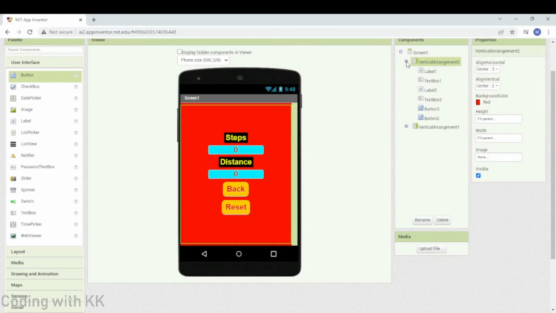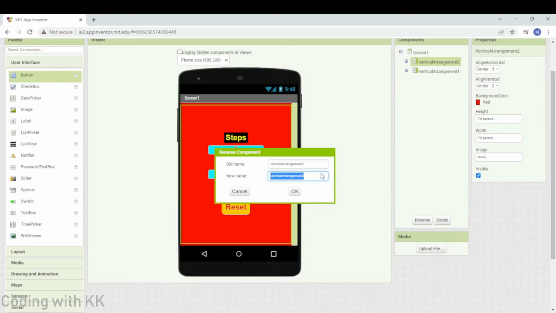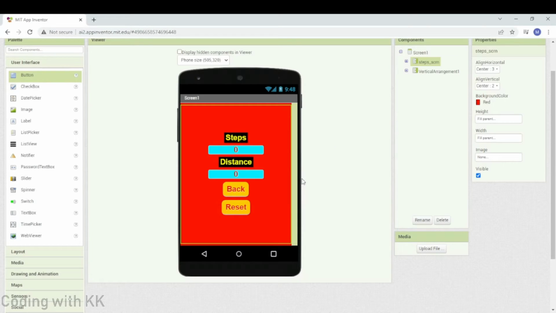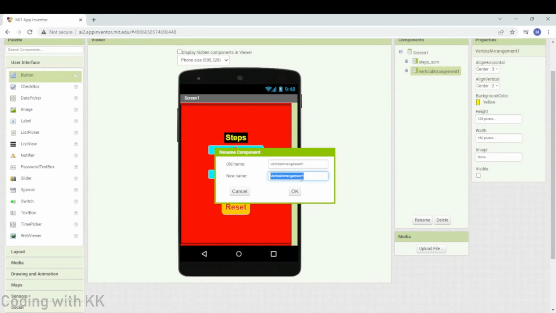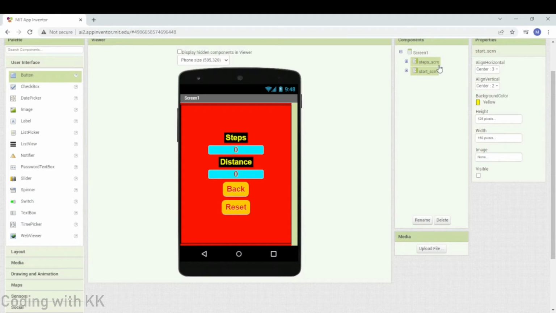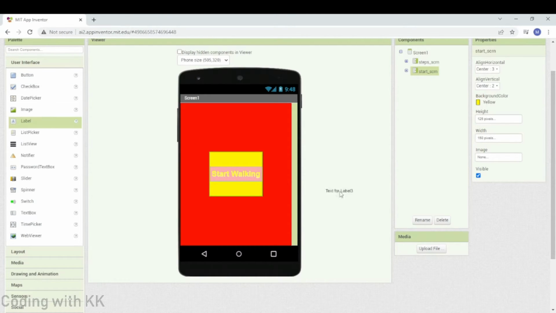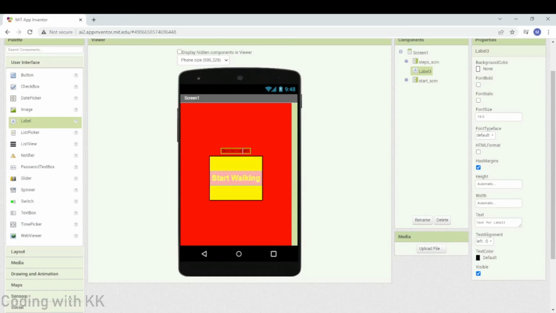I'll rename this vertical arrangement as steps screen. Enter, and I'll name this as start screen. Enter. Now I'll make the steps screen non-visible and start screen visible, and now we have to add a label here. This label will say the text as pedometer.